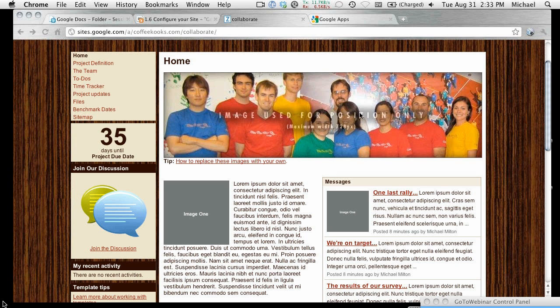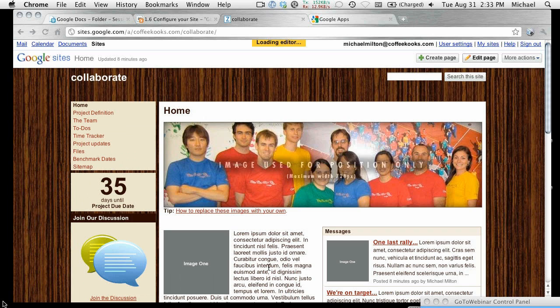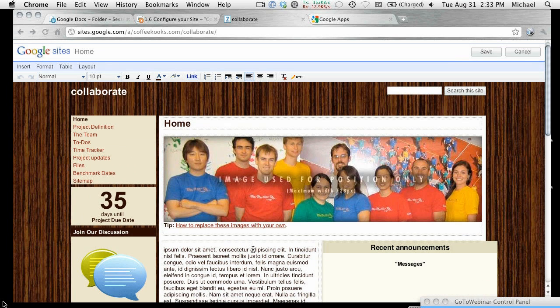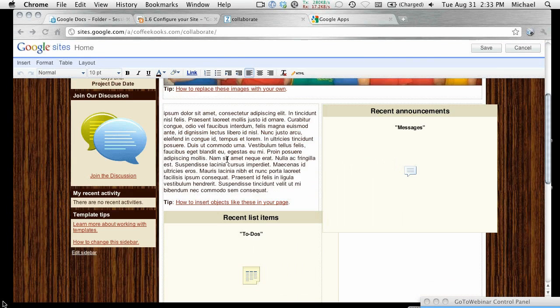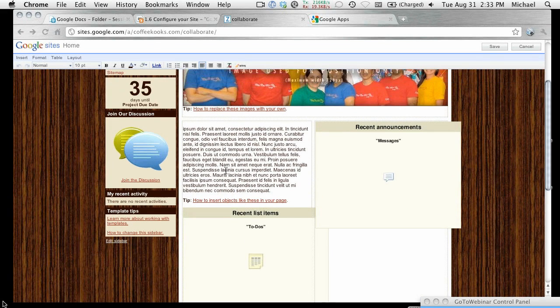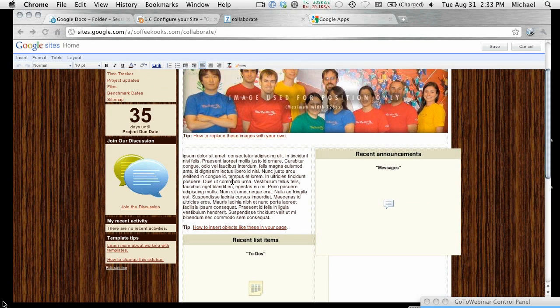And these core gadgets that I've been showing you here, like the gadget that shows recent announcements and the gadget that shows recent list items, I'm going to make this a little bit smaller. These gadgets are really about taking that user-contributed content and piping it into a place where it can be viewed by other users.